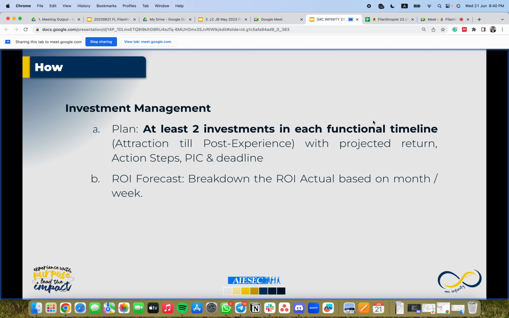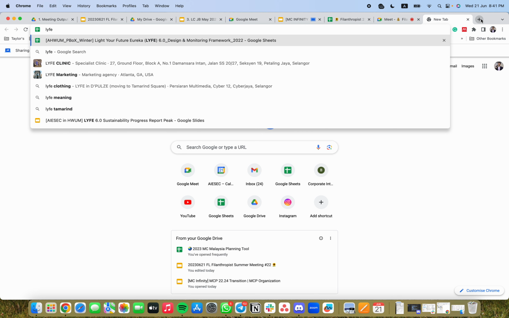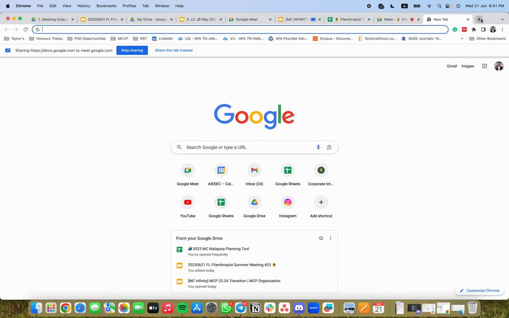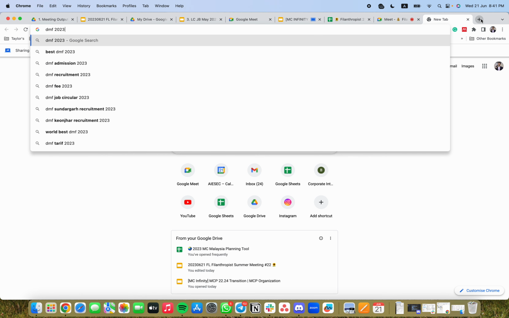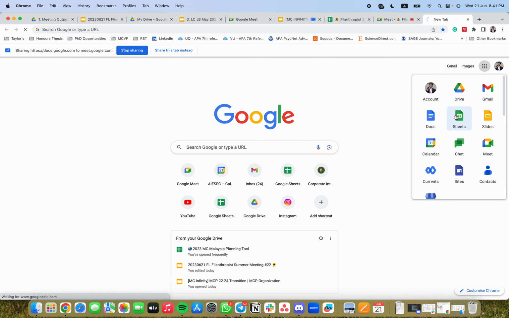And when coming to talk about investment, you can plan out at least 2 investments in each of the functional timelines itself. What you need to plan out is to put in, from the attraction till the post experience, what you anticipate in terms of the investment itself. So let's say we take an example of one of the LC's projects, right? Just give me a sec to find one of the LC projects so that I can show you how it is going to work.